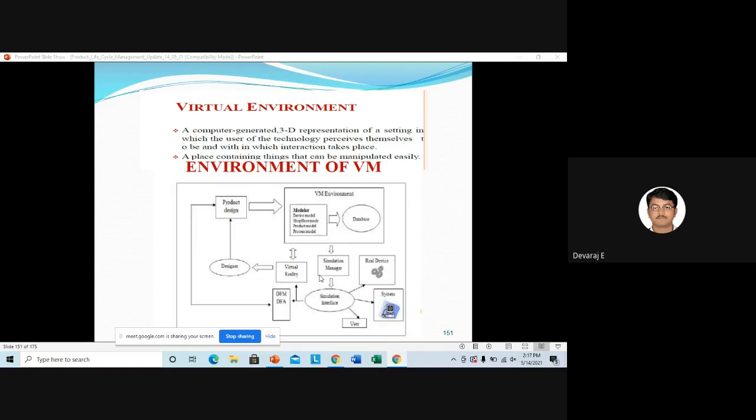This is how the industry works. First product design, then it will come to the VM environment. They will create the 3D modeling. Then by using the simulation software, the simulation manager will check the product, whether the material can withstand or not. Okay, if it withstands, then it will go for the simulation interface. In the simulation interface, DFM and DFA will be used.